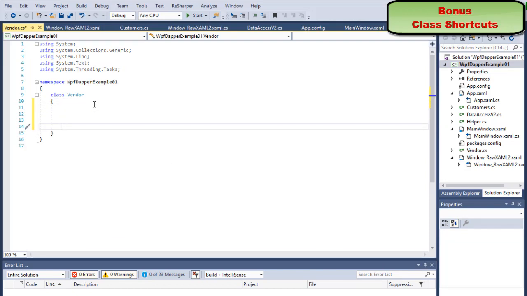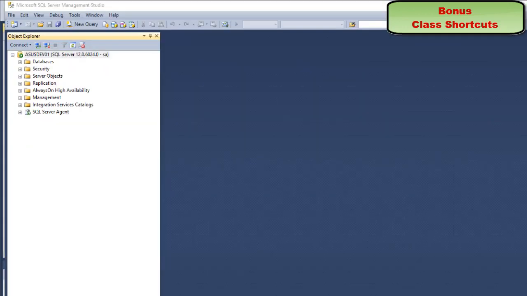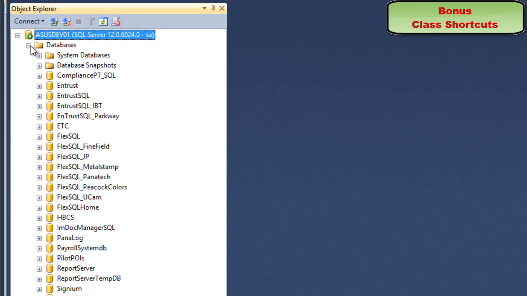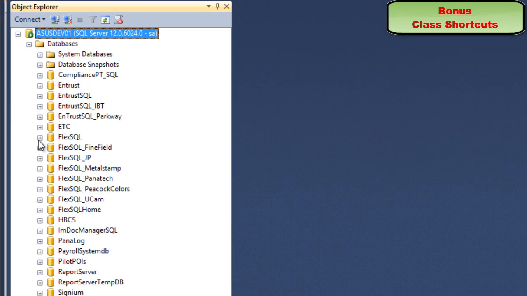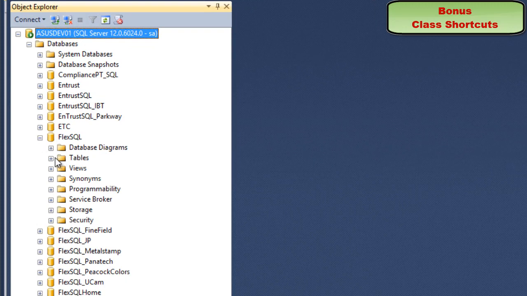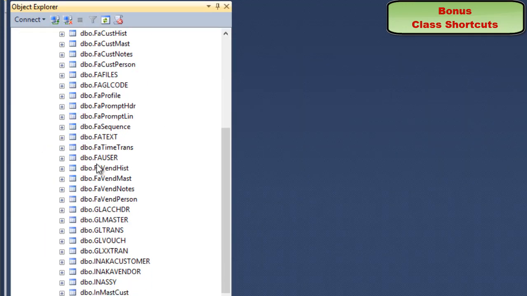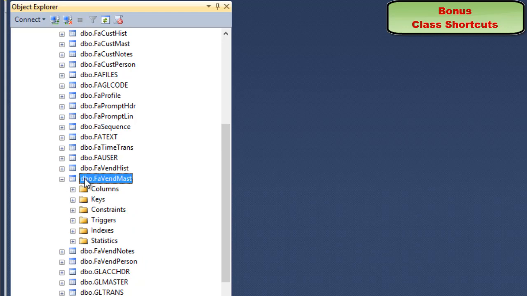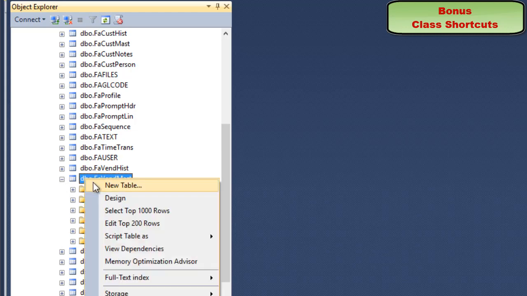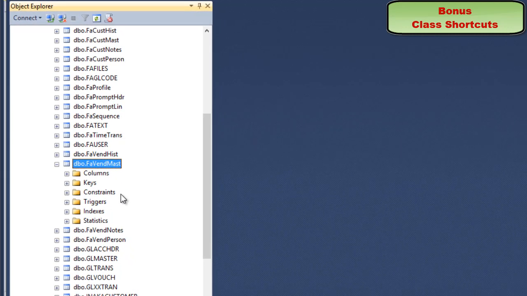Ooh, a lot of typing ahead of me. Well, I'm lazy, and so we're going to have it type it in for me. Let's see how we do. Okay, I've opened up SQL Server Management Studio, and I say, hey, I want to go to my databases for FlexSQL. I want to find the table called vendor, and I need some way to trick it into giving me all the fields as quick and easily as possible. And so I go to Vendor Master, and I select the top 100 rows.